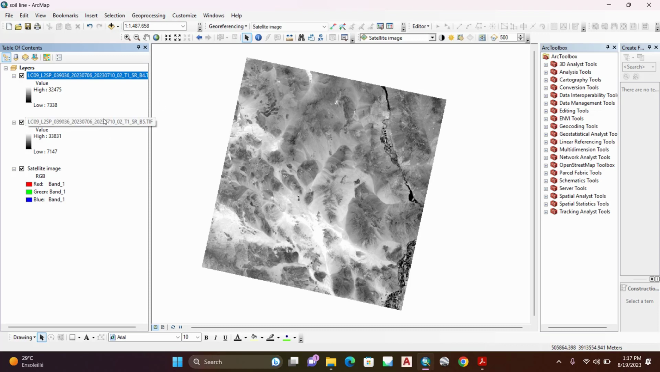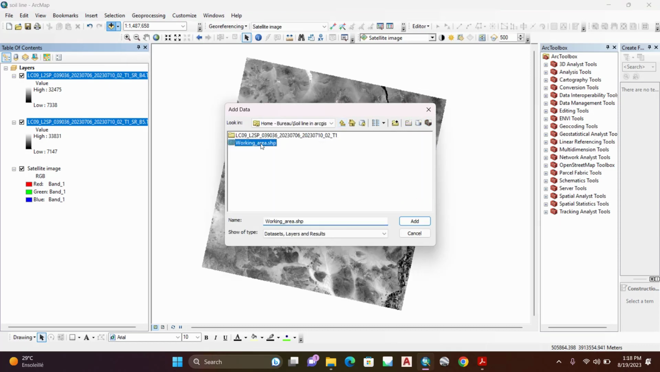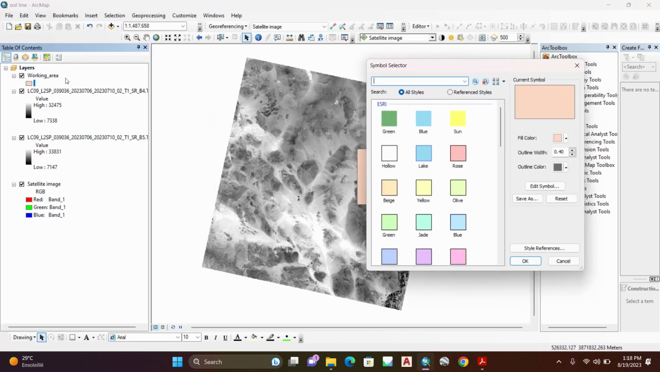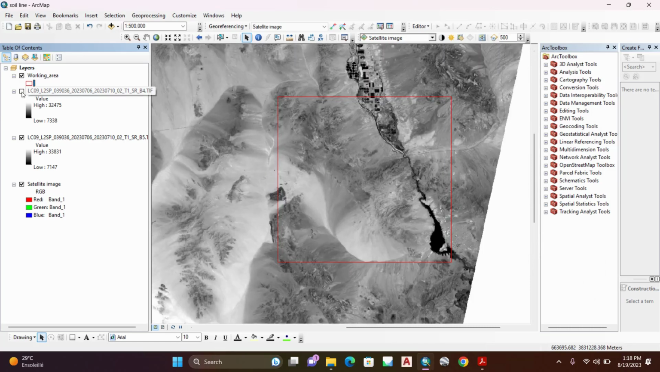So now I want to add my working area or area of interest. Click on add data again and select your working area if it exists. Let's make some modification of this feature and its color. So it's okay. Now what we will do is create a sampling grid or point stations, one for every pixel of this band.